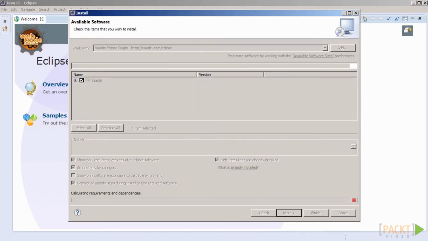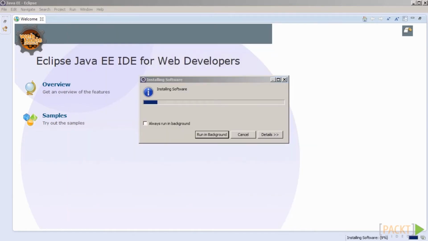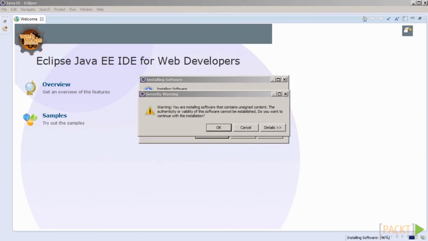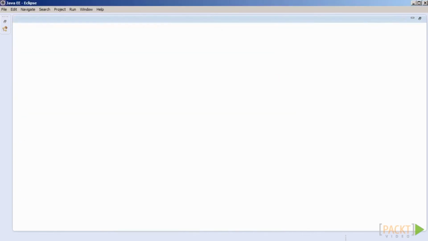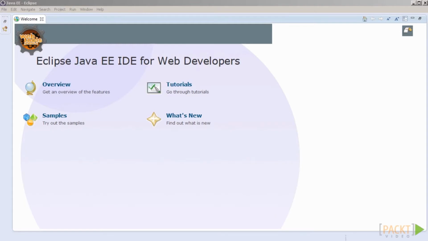Let's install the Vaadin plugin for Eclipse. In the middle of the downloading and installation process, Eclipse will prompt for installing on-site content. Since we trust Vaadin, we will allow it. After Eclipse restarts, we are ready to work. We have installed our environment, set up its Tomcat, and the official Vaadin plugin.